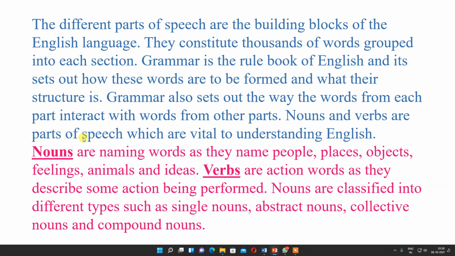Noun and verb are parts of speech which are vital to understanding English. So, what is a noun, what is a verb? If you have the concept clear about noun and verb, we can easily make sentences for any word as a noun and as a verb also. So what is a noun? Nouns are naming words as they name people, places, objects, feelings, animals and ideas. Then what are verbs? Verbs are action words as they describe some action being performed.